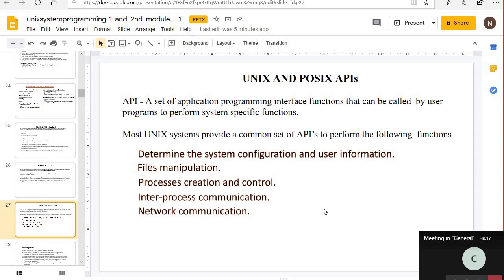Whenever a user executes his program, an application program, the context in which the user will be executing is the user context, right? But when he tries to execute any API, the context of the user will be changed to kernel mode, right? There will be two modes in which the user will be executing his program: user mode and kernel mode.